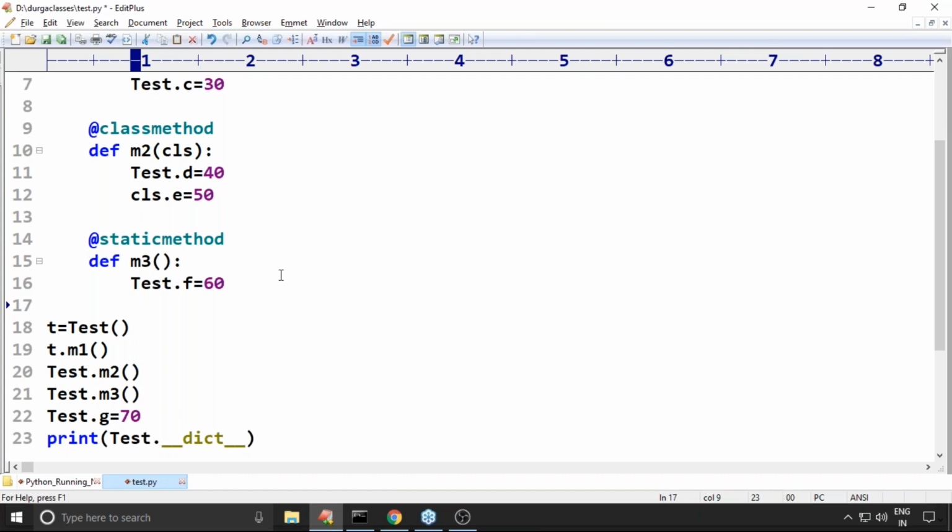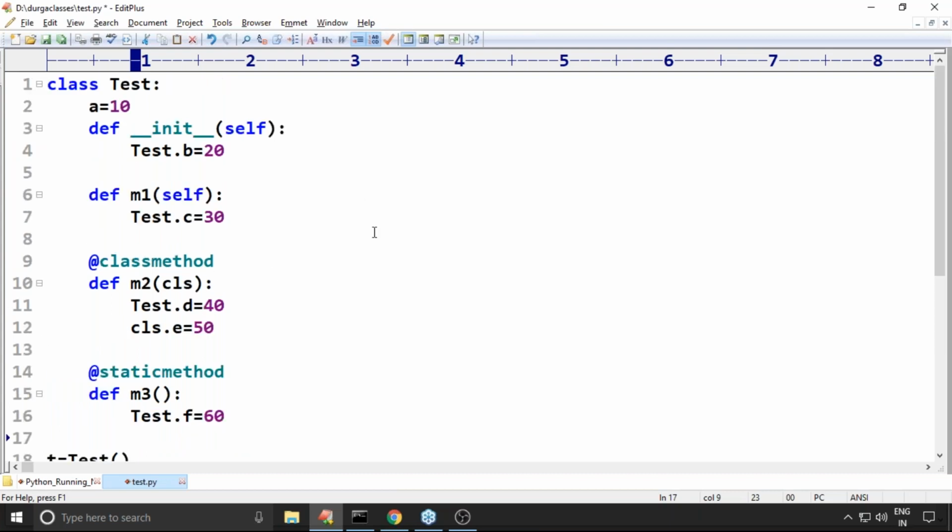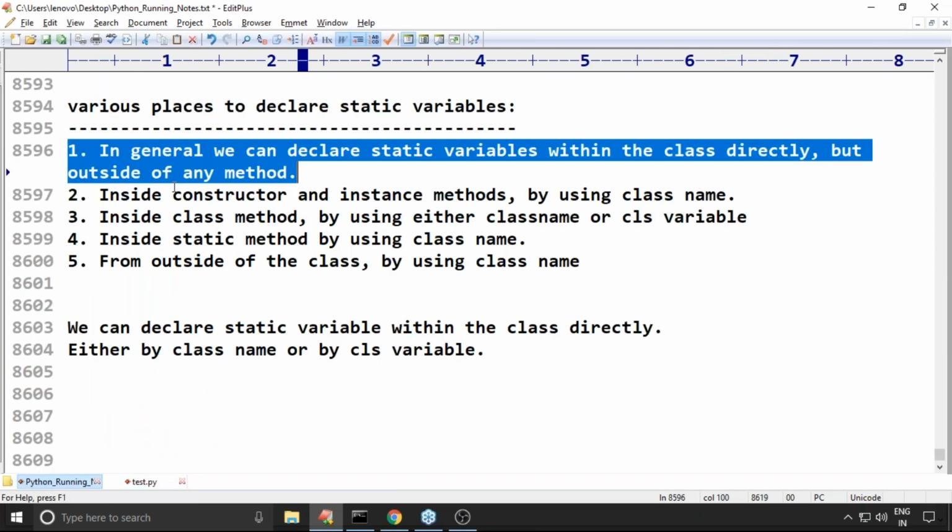Yes, you can override a static variable anywhere. You can update the value. What is that point? I will show, don't worry. So as of now, where we can declare a static variable, is it clear for you? Yes, that is where we can declare static variables. Is it clear, all the places?